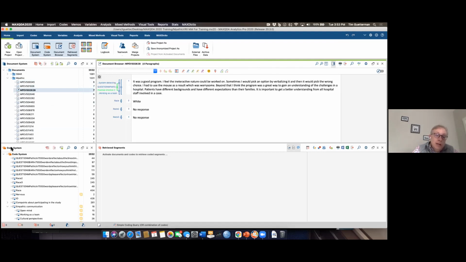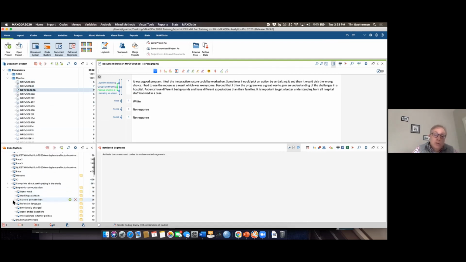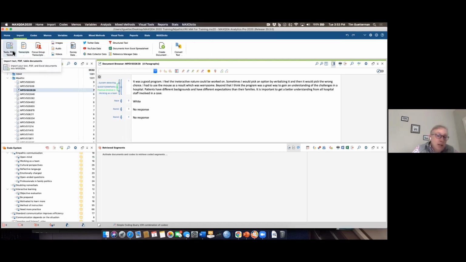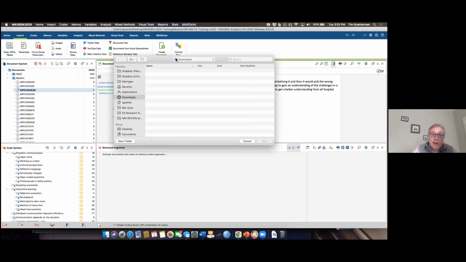In this lower left-hand quadrant, this is the code system. These are all codes that I've set up for this project. I'll come back to the code system in a minute, but let me briefly show how you would bring data in. If you go to import, there's this button for import, and then you can select that you want to import text. It's this first icon here.